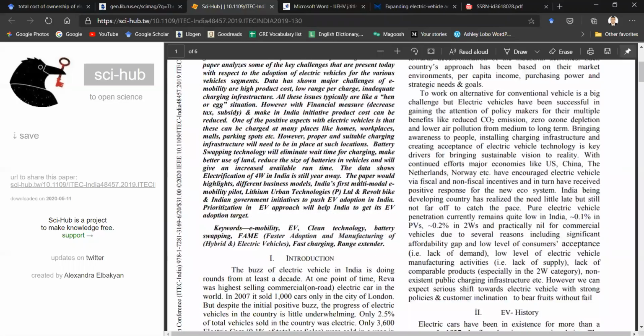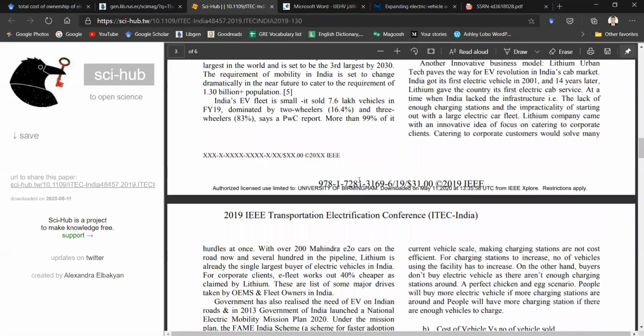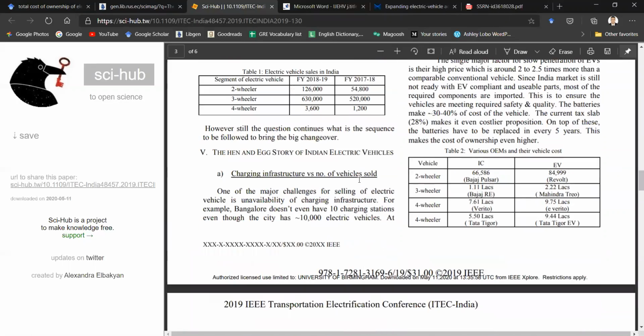So this is the paper, and as you can see, it's loading. Okay, so let's move forward in India. Let us see if we can get any data, because that is what we're looking for over here. Okay, so this is OEMs and their cost. Electric vehicle. Okay, this is good.